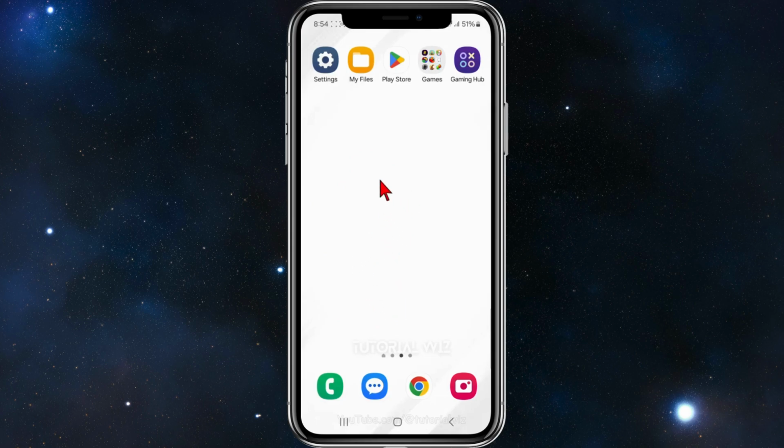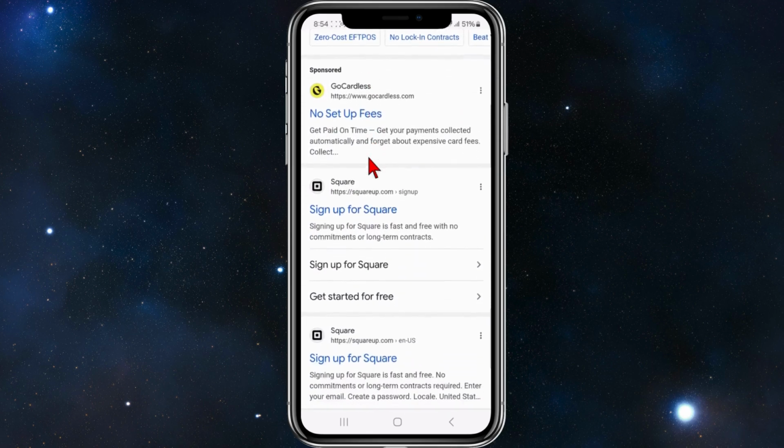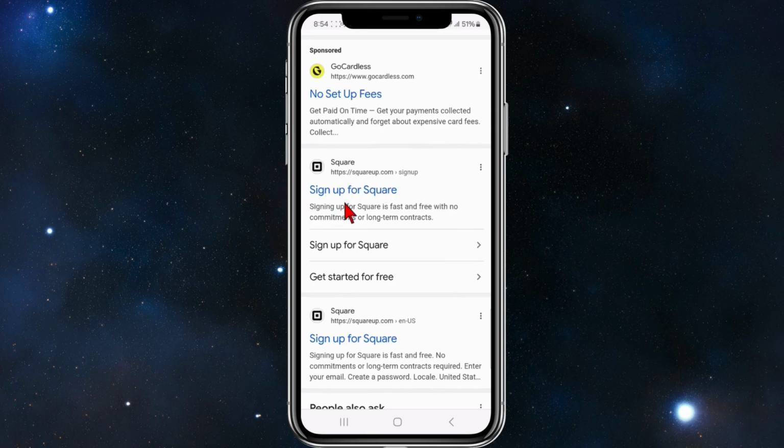Alright, on your mobile device or PC or laptop, open up any web browser, especially Google, and type in Square sign up. Then you'll come across an option that says create an account in minutes from SquareUp.com. This is sponsored, so if you don't get the sponsored one, just scroll down and click on sign up for Square here.